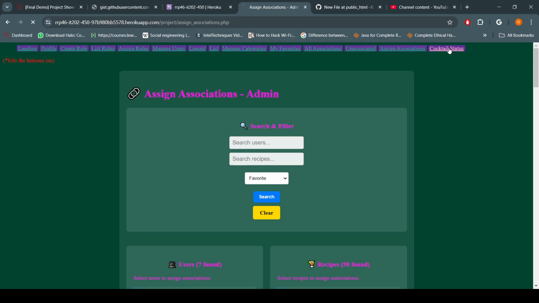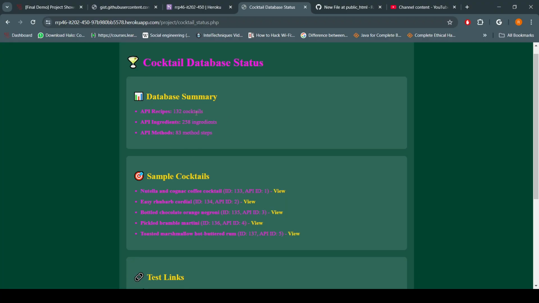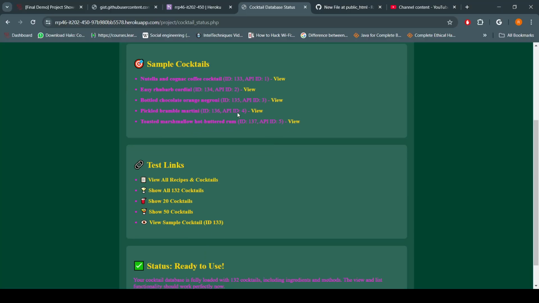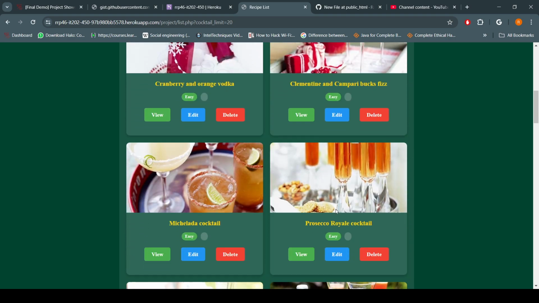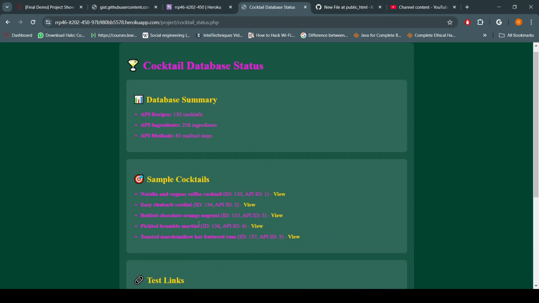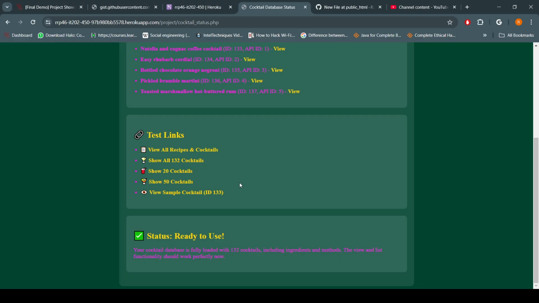And this is the cocktail status, which is normal, like the end of the website, which shows each and everything like the database summary, sample cocktails, and test links, which directly toggle them. Like let's see, show 20 cocktails, it's going to take me to the view page. And view all recipes, it's going to take me to the view page. So this is the total working website of mine. Thank you.